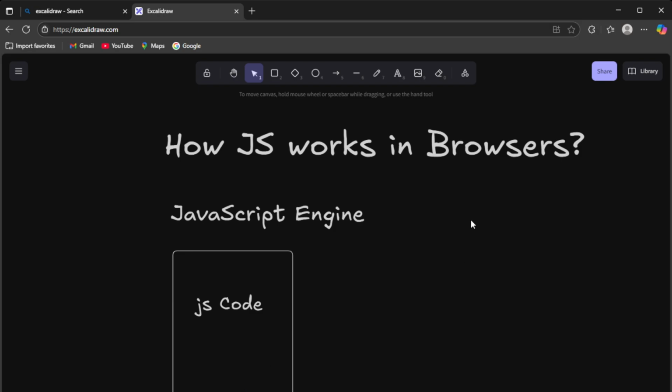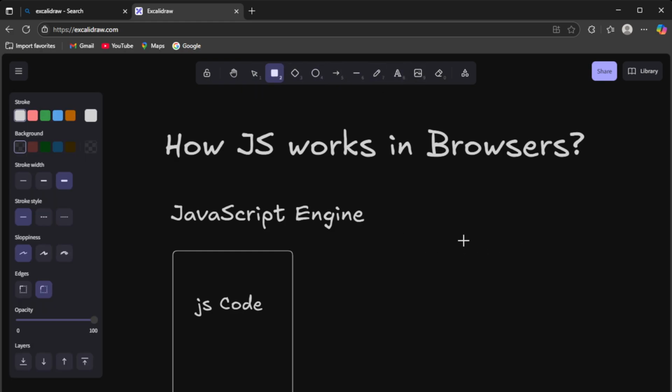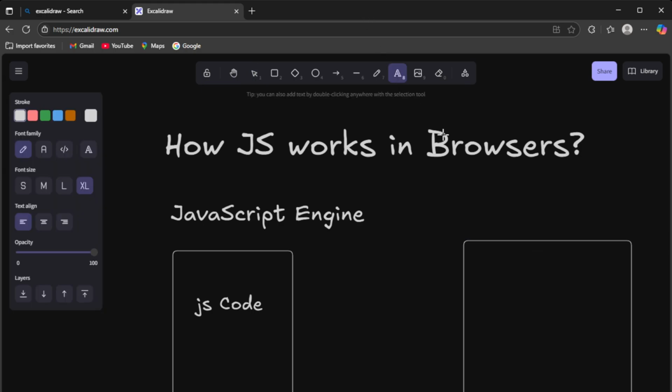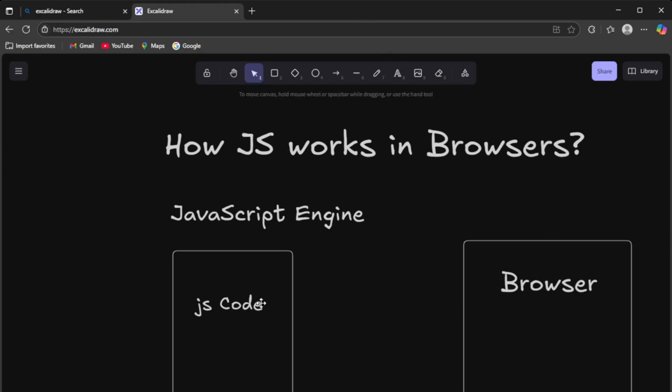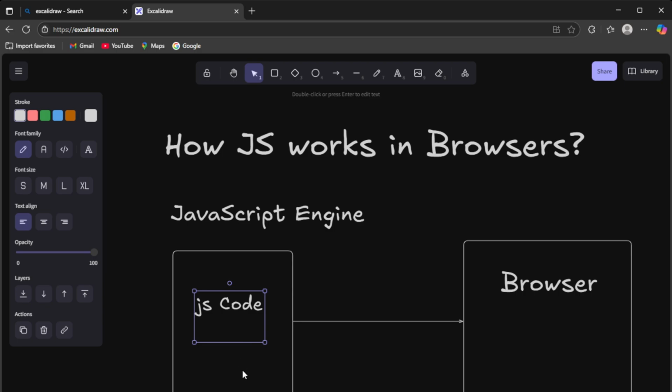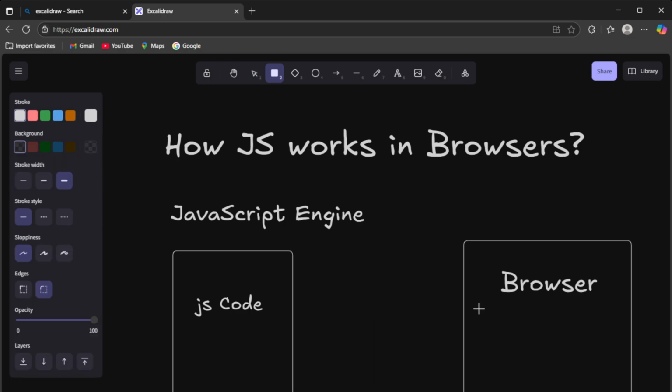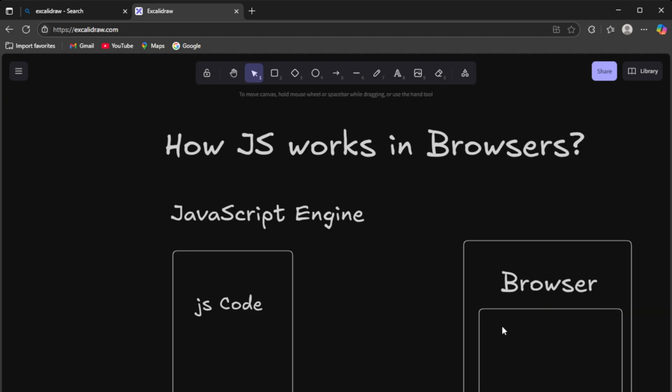Let's discuss here that this is our browser. The code that we write here, it is not possible for the browser to directly understand this JavaScript code. So how can the browser understand the JavaScript code? To understand and execute the JavaScript code, browsers have built-in programs, and those programs are JavaScript engines.